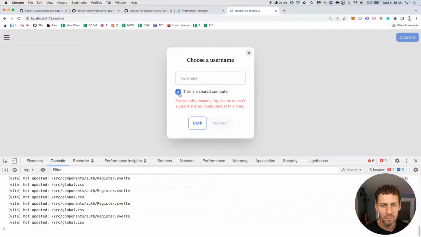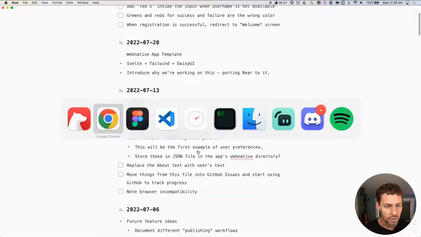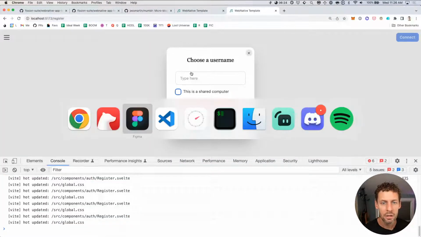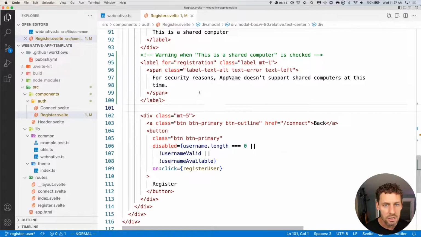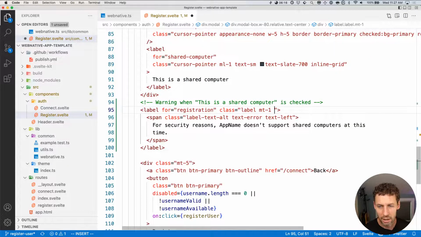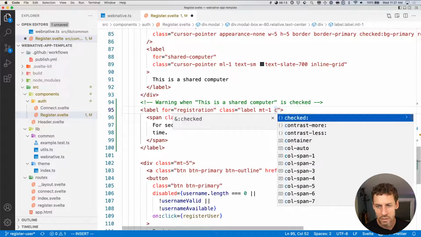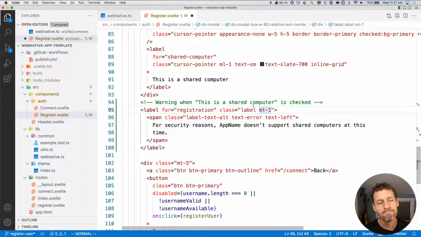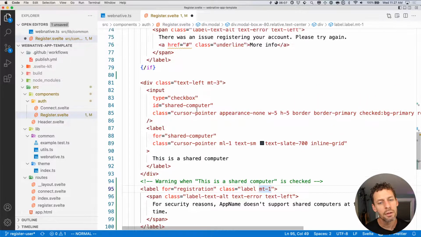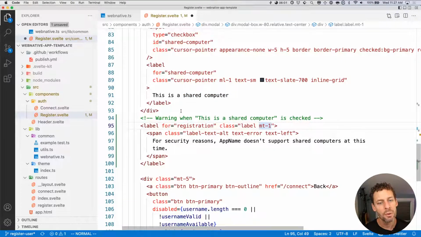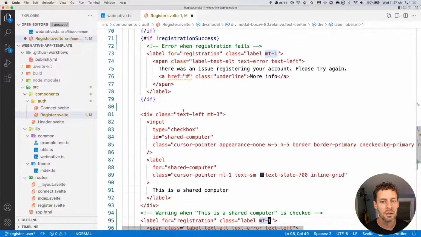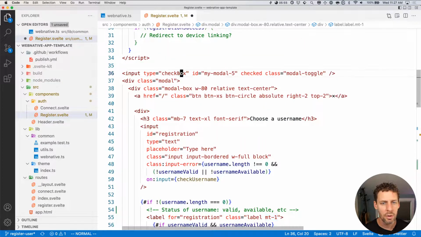Okay, so now this is a shared computer. Now we need to make it only visible when this is checked. And like I mentioned, we can actually do this with pure CSS, which is pretty cool. So the way that we'll do that is we'll come over here into VS Code. Since we're using Tailwind, we get all these nice little utility classes. And so what we can do, oh, wait. This one will have to be handled a little bit differently because we need the style to be when a different checkbox is checked. Let's see, how do they do this with the modal?